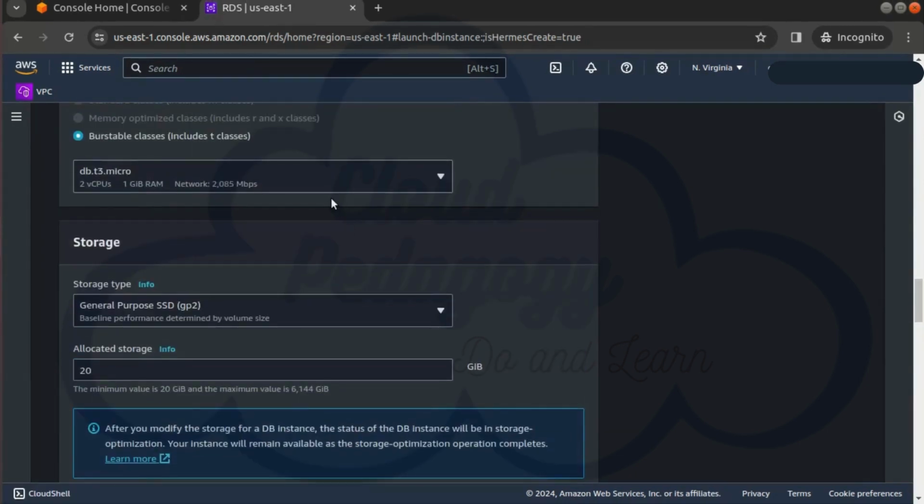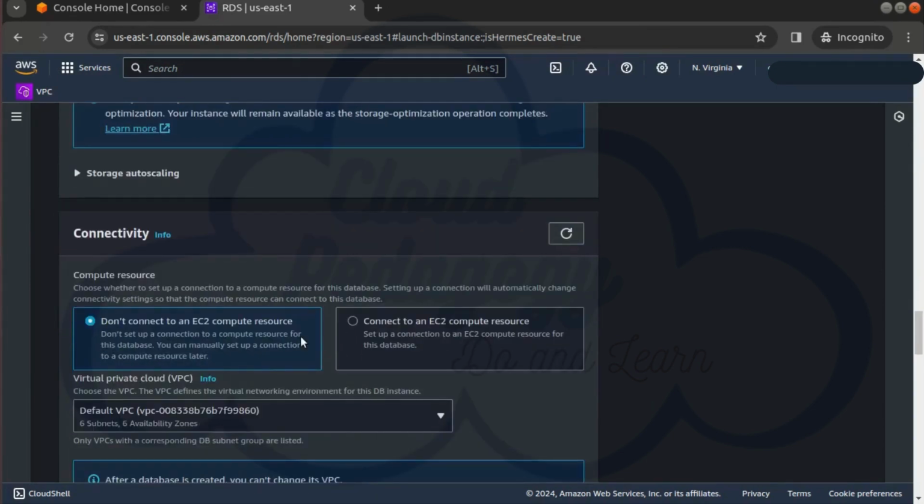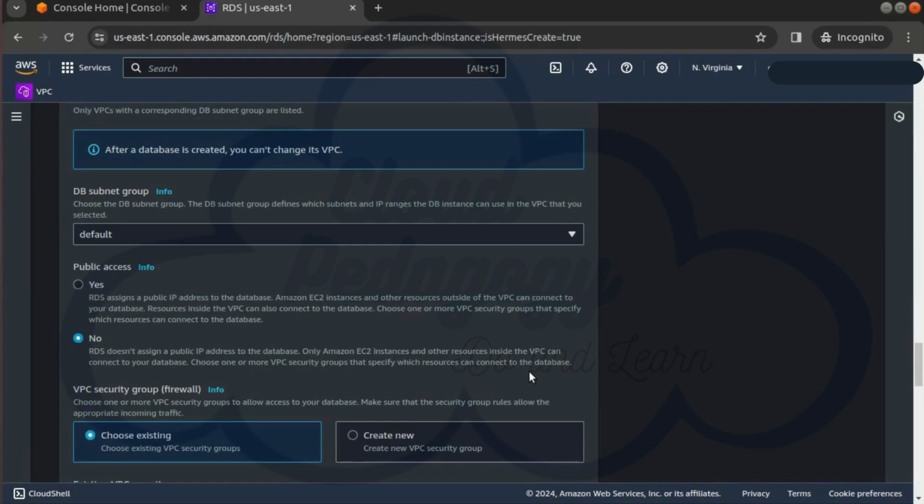Under Instance configuration, for DB instance class, leave the default, which is db.t3.micro. If your account is less than 12 months old, you can use this database class for free. Under Connectivity, for Compute resource, choose Don't connect to an EC2 compute resource, because you will connect the EC2 instance to the RDS database in a later task.